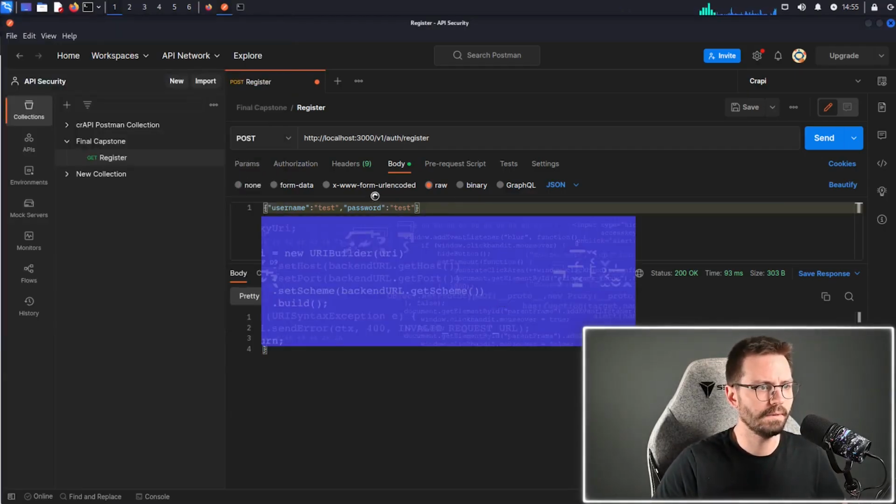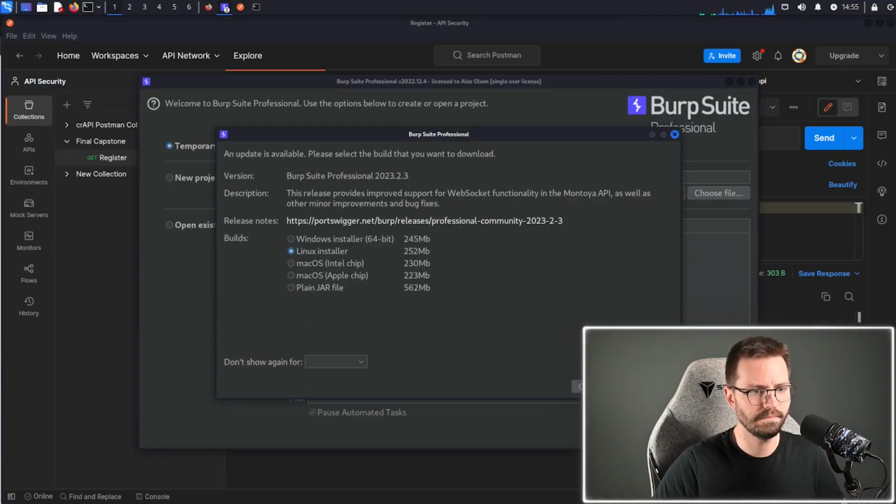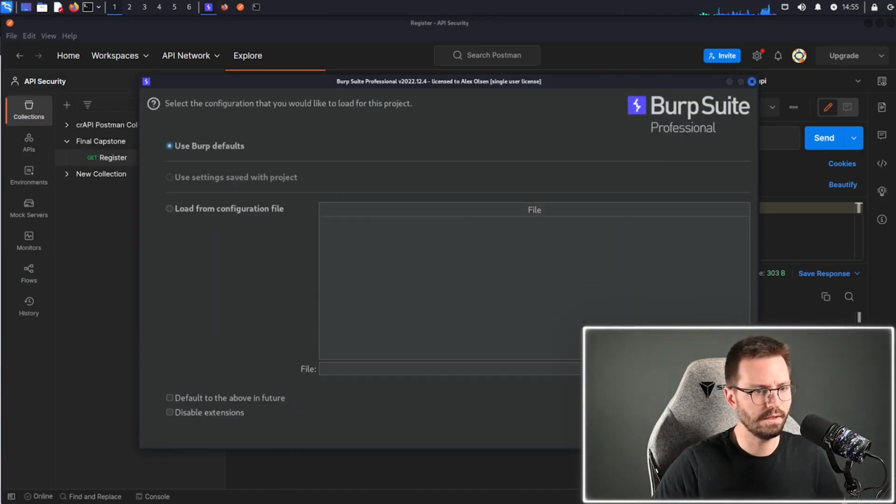And again in Burp, so make sure the application is working in Burp Suite. Let's not update right this second.